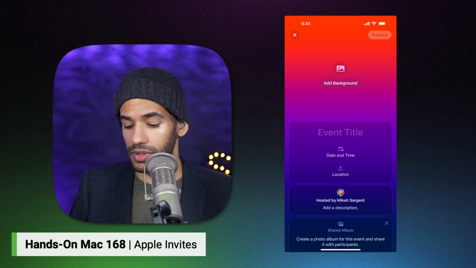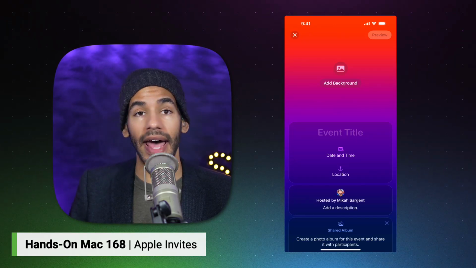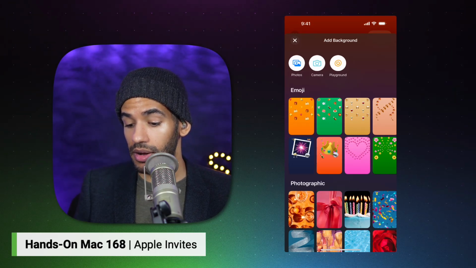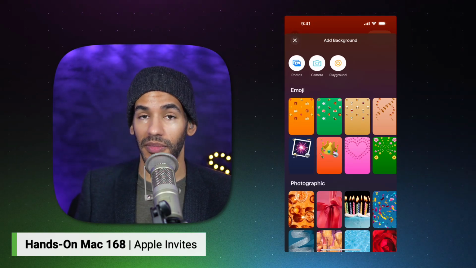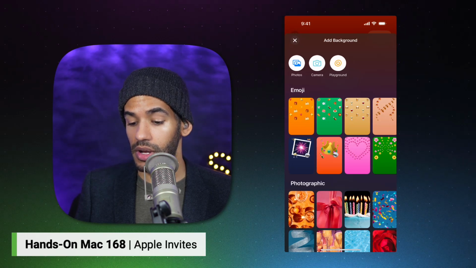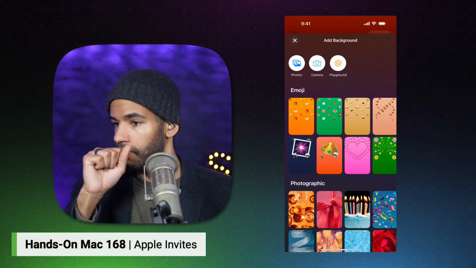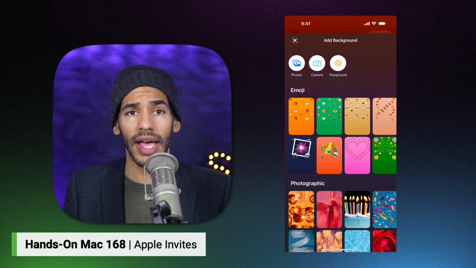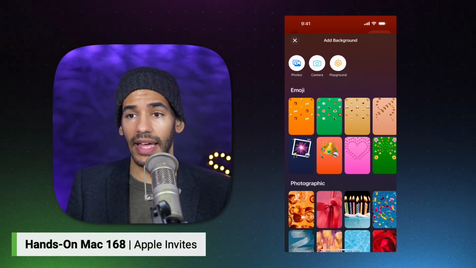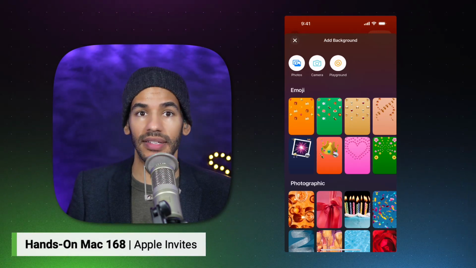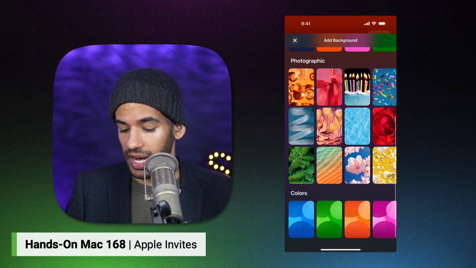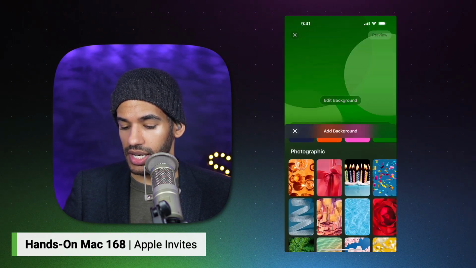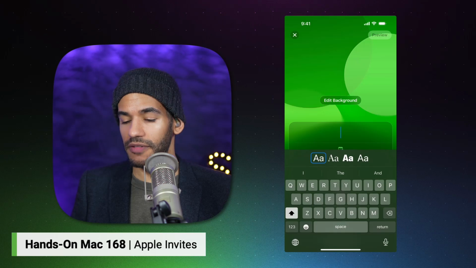So first and foremost, we have the option to add a background. And when we create a background, we can choose a background that is presented to us. We can pull from our photos. We can take a photo with the camera, or we can go into Image Playground. Image Playground, of course, lets you use Apple's artificial intelligence, its AI, or Apple Intelligence tools to create a custom image. But in this case, I'm just going to choose a basic, we'll go with a green color for the background.